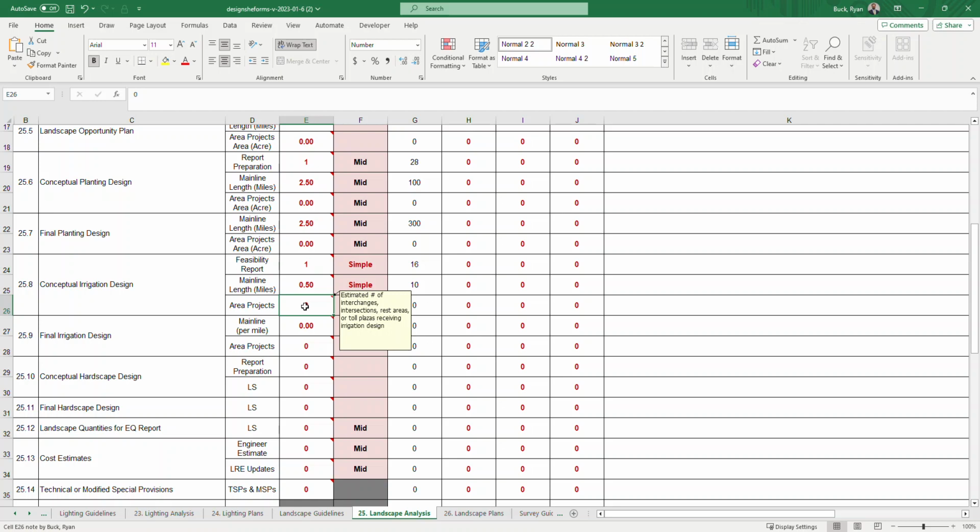In this area project, you would just enter in the number of interchanges or intersections or rest areas or toll plazas receiving irrigation. You can have corridor and area too. That is possible on projects too. So you could do the length of the main line, and then you could do an area as well. But in this case, you're not doing acreage, you're just doing the number of intersections or interchanges or rest areas or toll plazas. All right. And again, let's say you have 2 intersections. We'll keep with simple irrigation right there. All right.